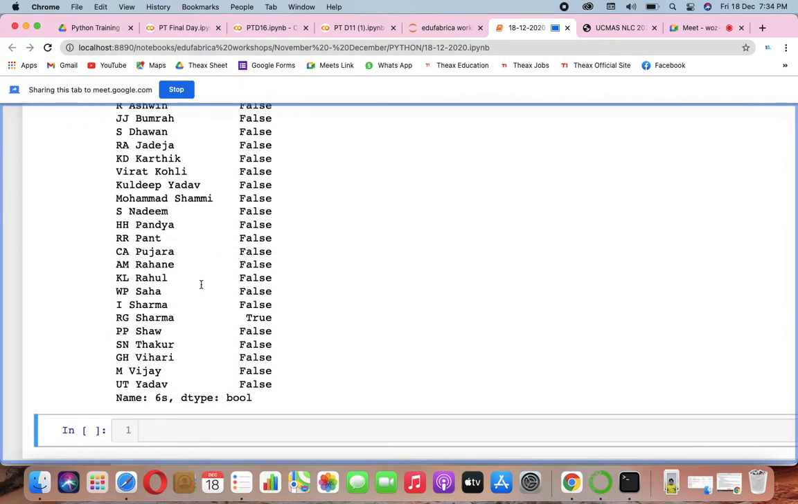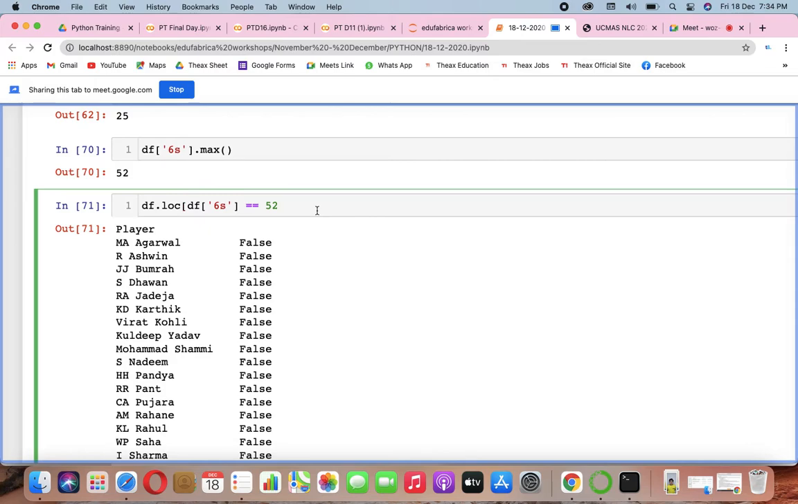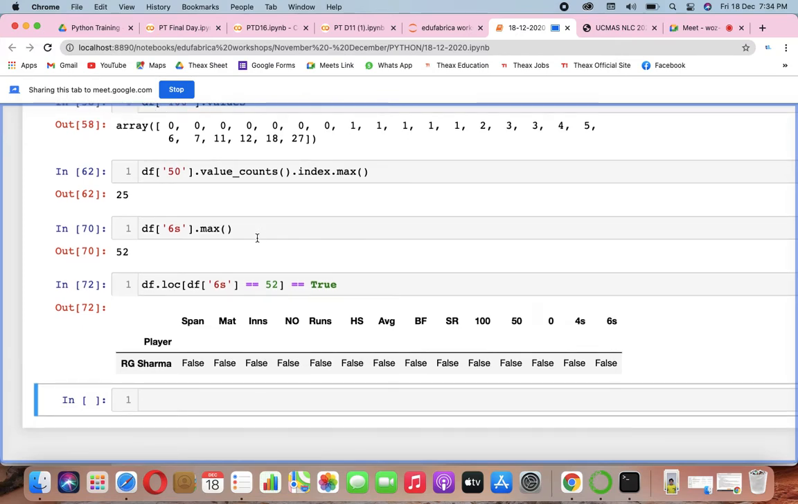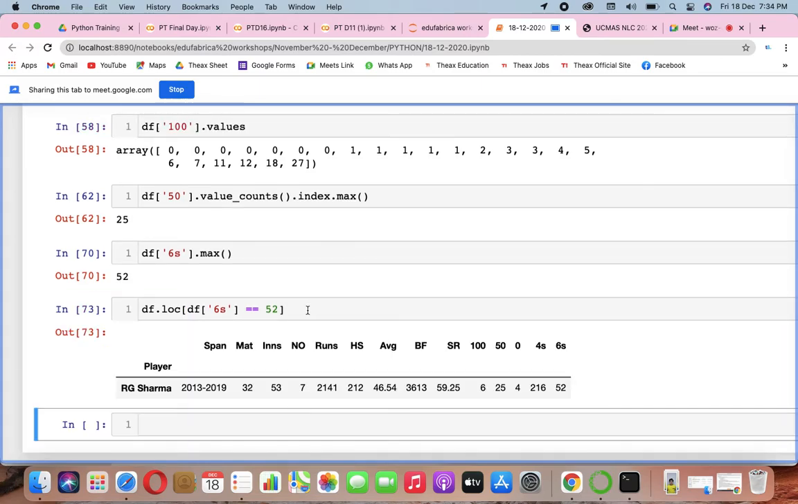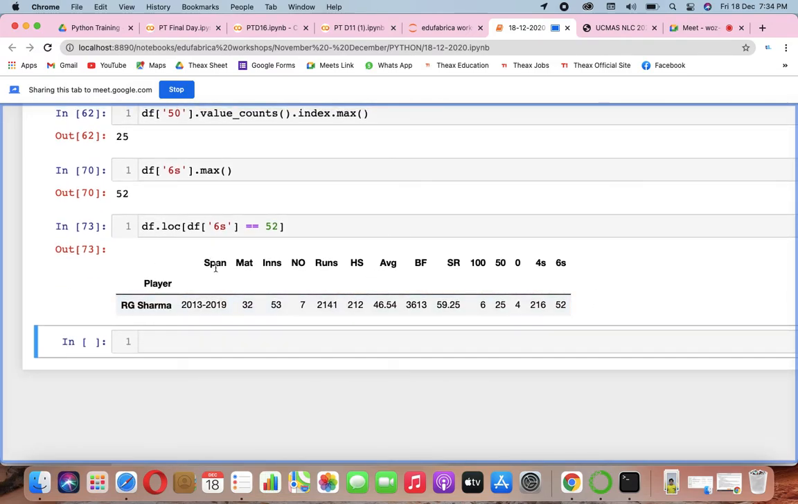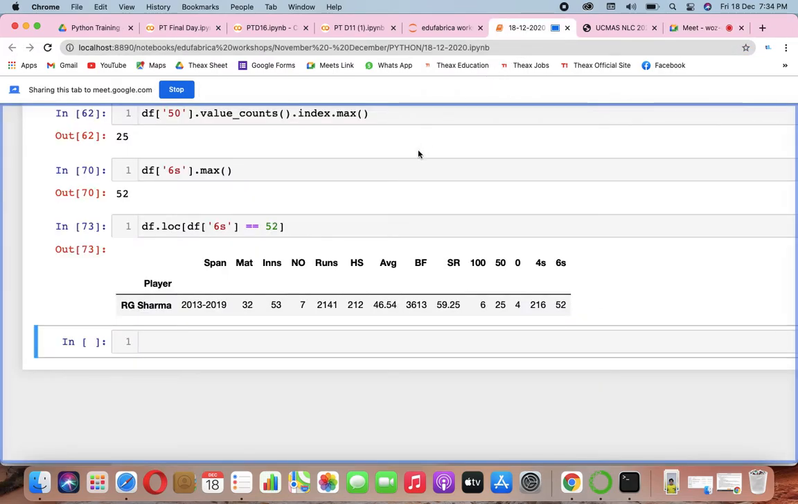So you would be getting some true result somewhere, like for Rohit Sharma, and you need to do df dot loc of this equals true. So you are getting the things. Okay. So the name, basically what we were expected to find, is this. Alright. So we get the name, that is Rohit Sharma, with 6s for 52 times. Like this. Alright, so these are the things you need to go through in pandas.